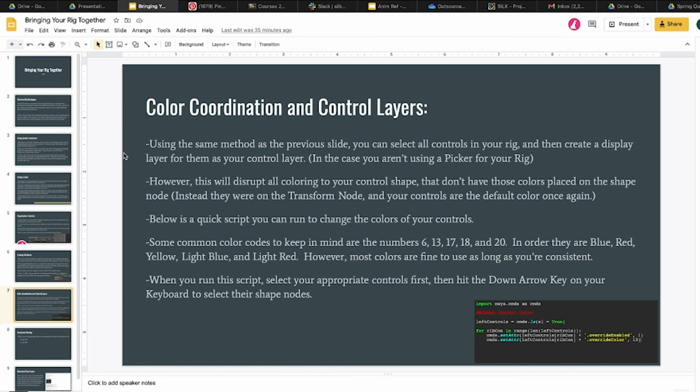So the problem that you run into initially with setting up control layers is that if you set the color on the transform node of your controls, so you just apply it to, if you select your NURB circle and use this script down here and color it, it would be overridden when you put it under the display layer, because a display layer will pretty much set your control colors to default. So you'll want to make sure that you're coloring the shape node.